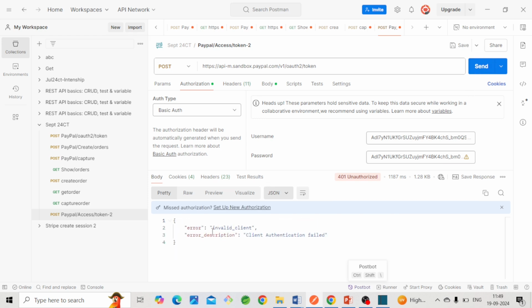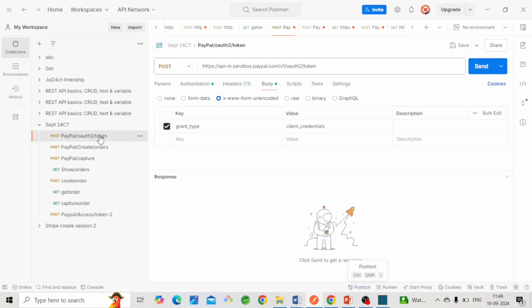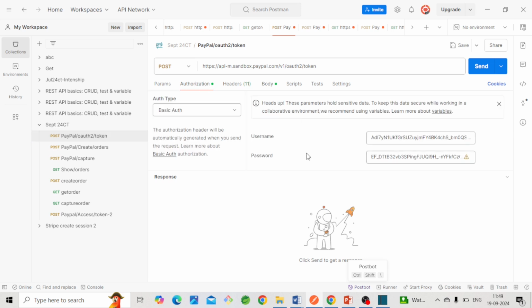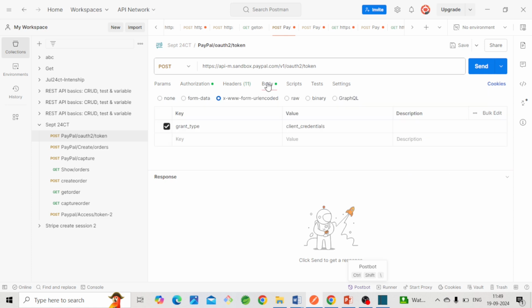So here you are getting the error: invalid client, error description: client authentication failed. So we will resolve this error. If you go through the documentation, see here in authorization, username and password, and in the body we are getting this. We will make this API call.